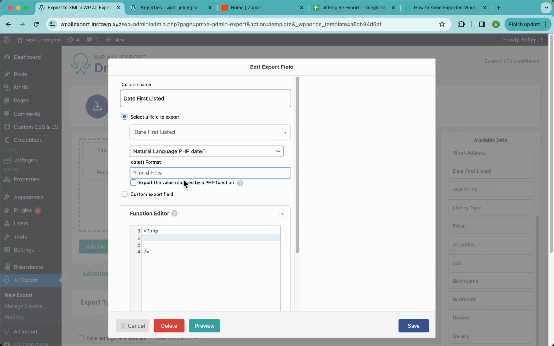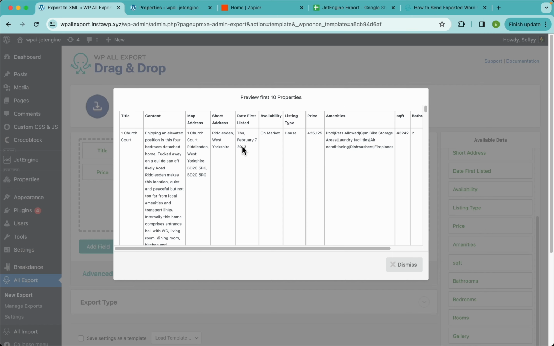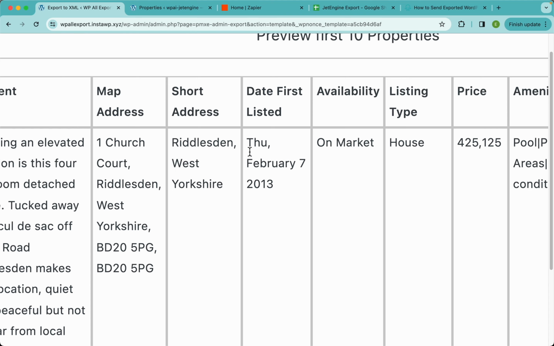And for the time format, I'm going to say D, comma, F, J, and Y. Now I'm going to save, preview again, and here is our new date first listed format, right? So this is looking better.